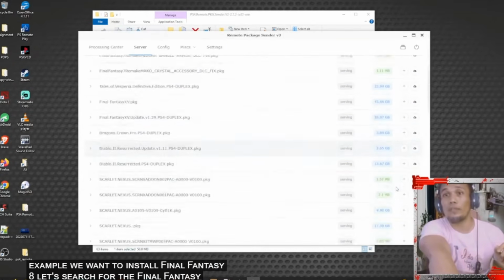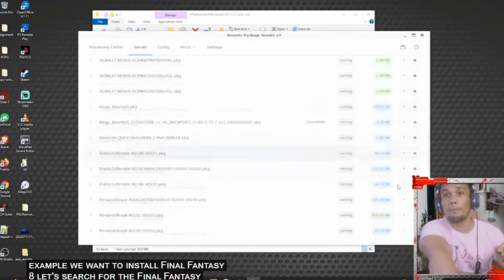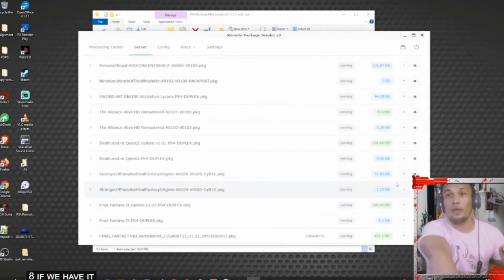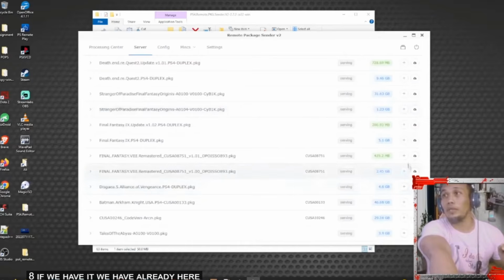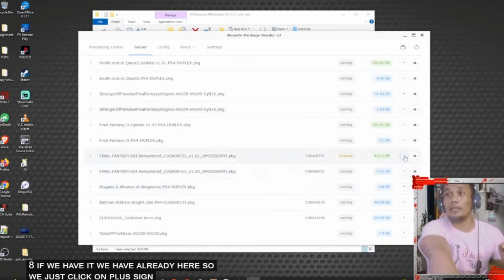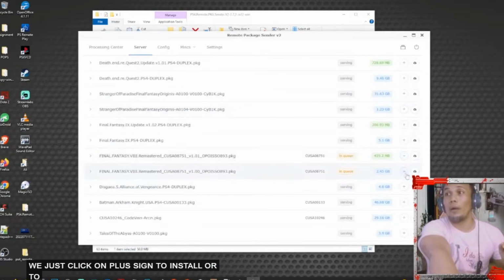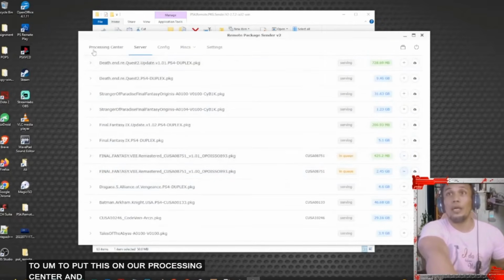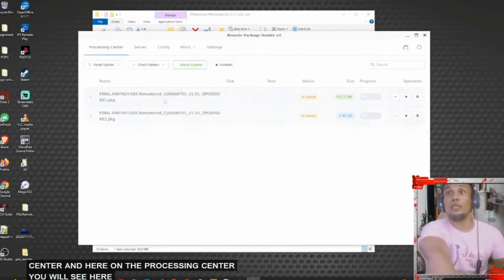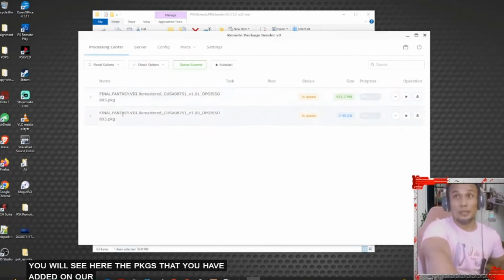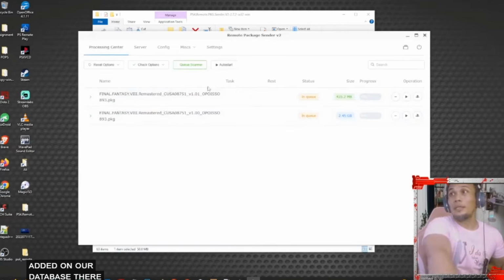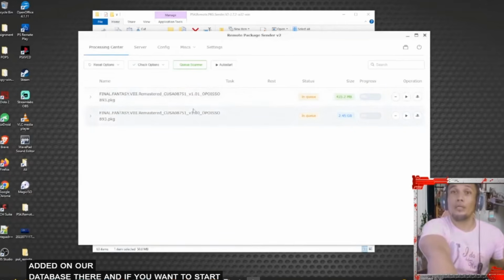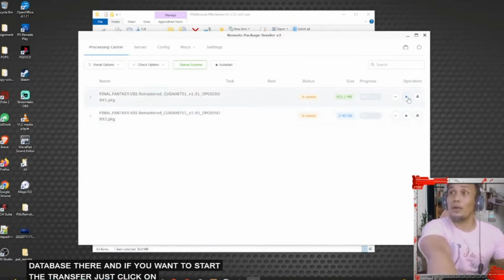So if we want to install, let's say, for example, Final Fantasy 8, let's search for Final Fantasy 8. If we have it, we have it already here. So we just click on the plus sign to install or to put this in our processing center. And here in the processing center, you will see the PKGs that you have added to our database. And if you want to start the transfer, just click on start.